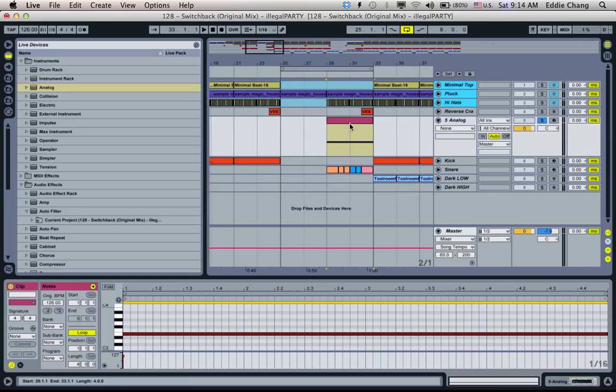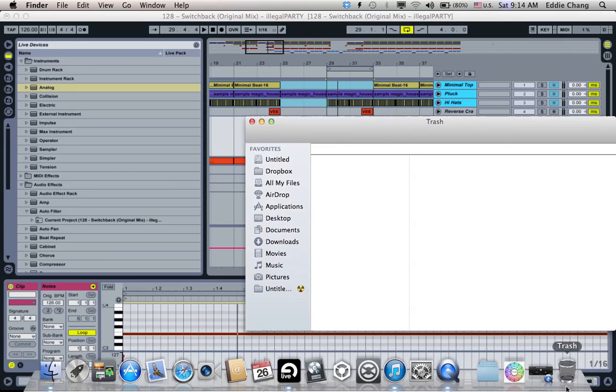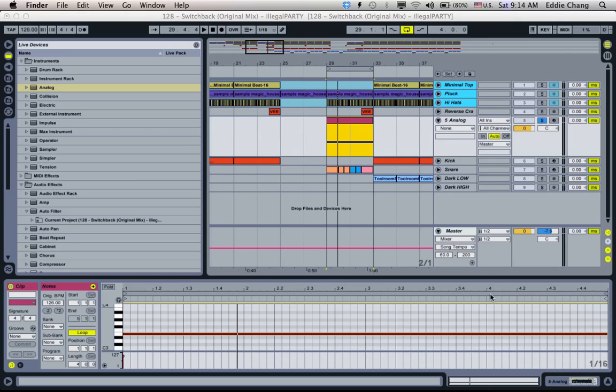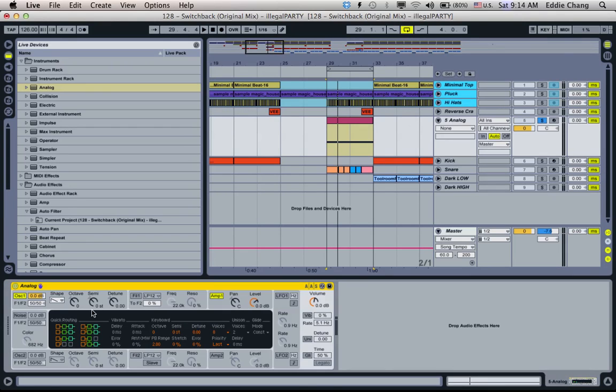Let's see how that sounds right now. We'll play this little selection with it soloed. It doesn't really sound like white noise right there, so you're going to have to do a couple of tweaks to your synthesizer. Let's bring that back up.